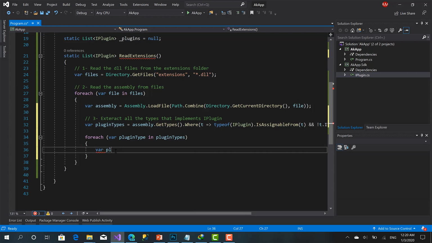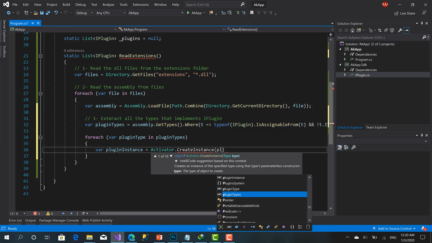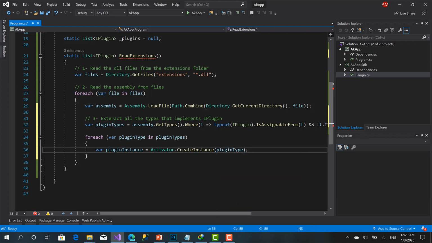So plugin extension or plugin instance equals Activator.CreateInstance of type plugin type. Here I have created or initialized a new object of this type, and here is the power of reflection.